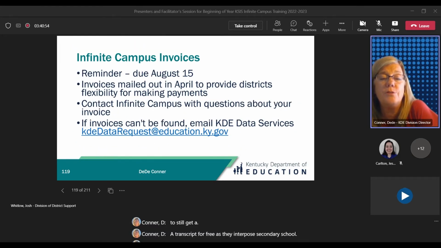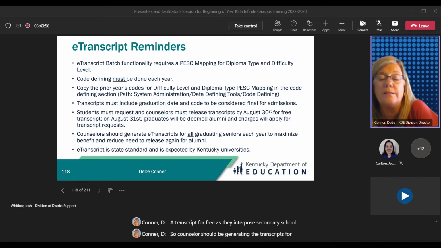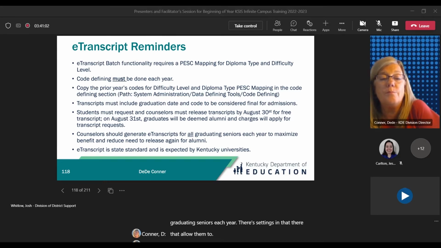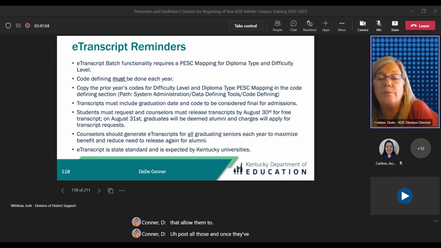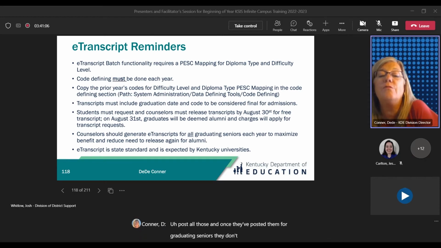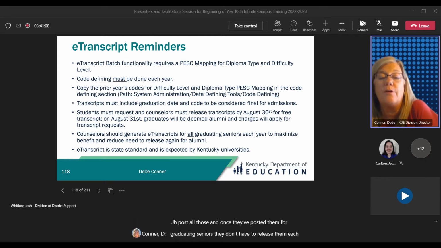So counselors should be generating the transcripts for all graduating seniors each year. There are settings in there that allow them to post all those. And once they've posted them for graduating seniors, they don't have to release them each time they come through because they've already set the button to automatically release once the students become alumni.